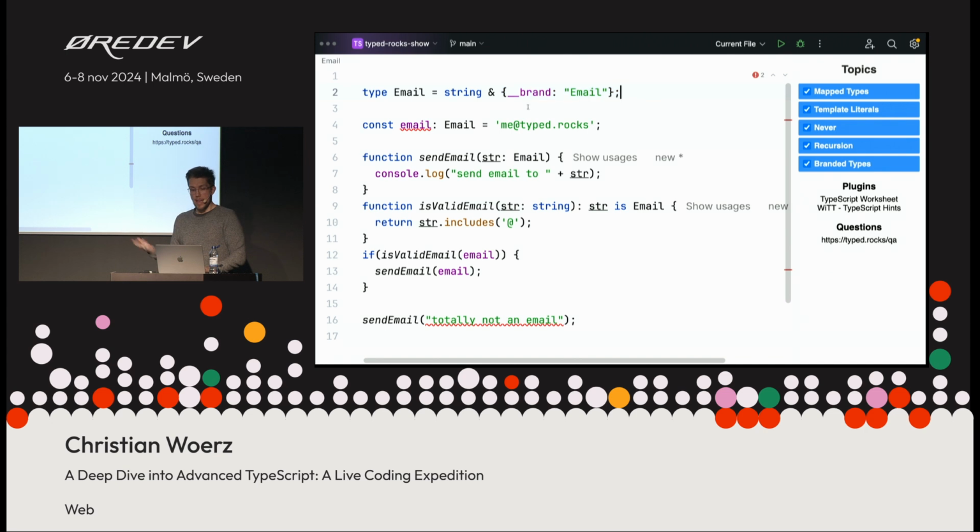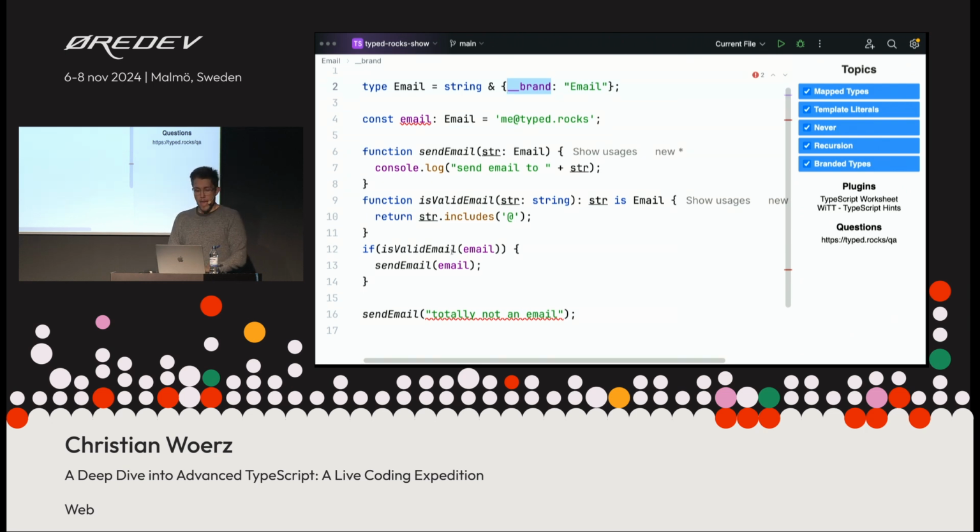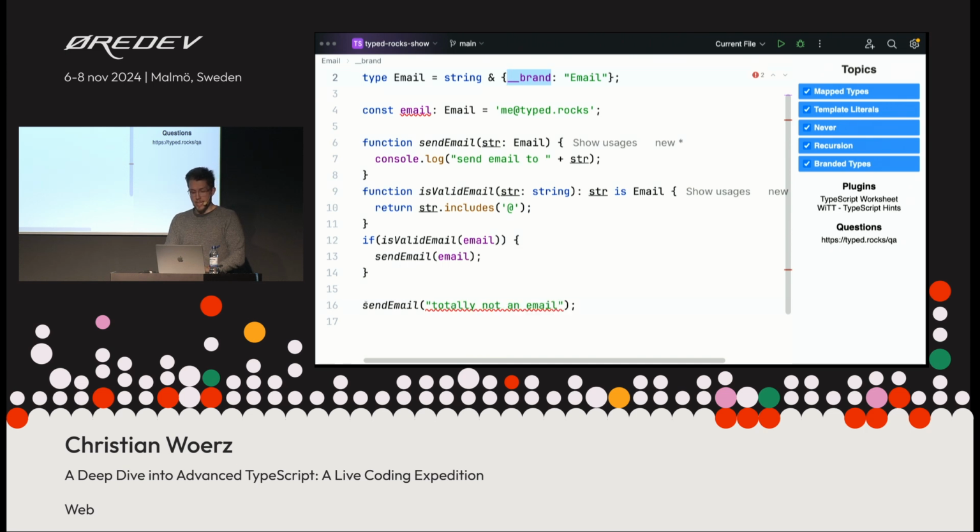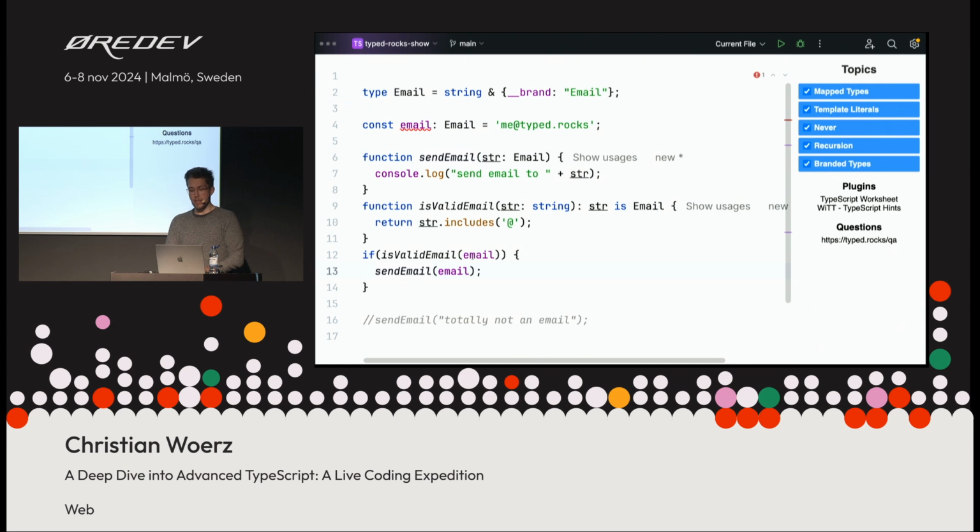Now, don't get this wrong. This brand property doesn't really exist. This is just for the TypeScript compiler. When you would do a console.log for brand, this would return undefined, because this is not really available to the JavaScript compiler, to the JavaScript runtime. But the importance here is that we can make sure that this sendEmail gets a valid email.